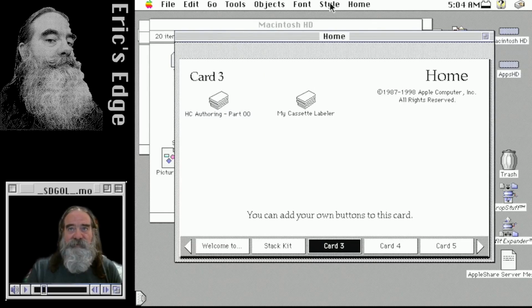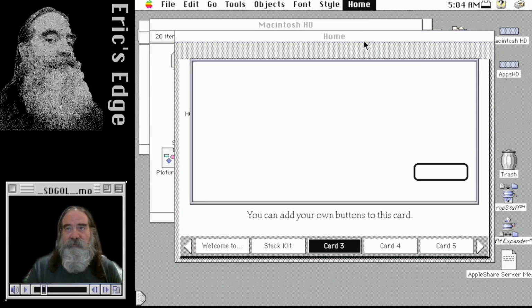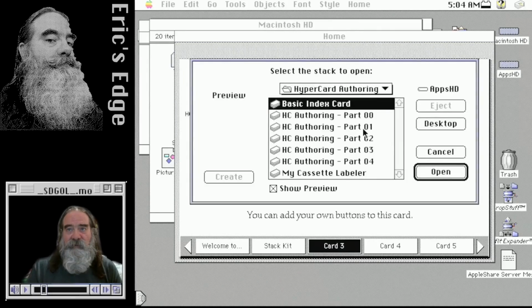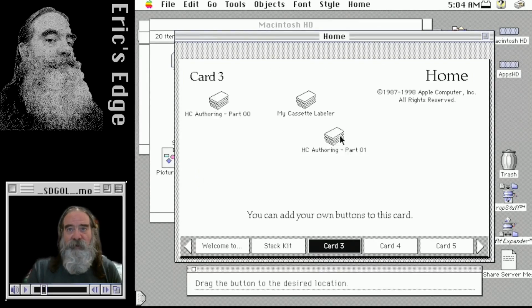So let's do another one. Home, new link to stack, HyperCard part 1. So we're going to add that.